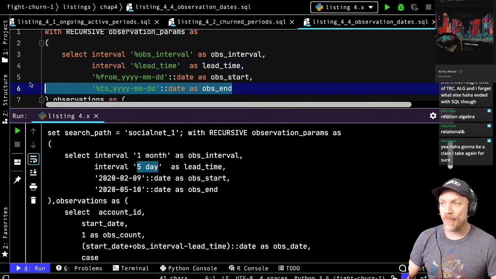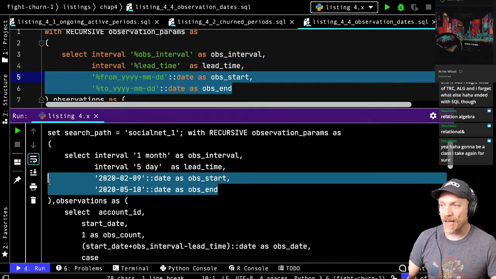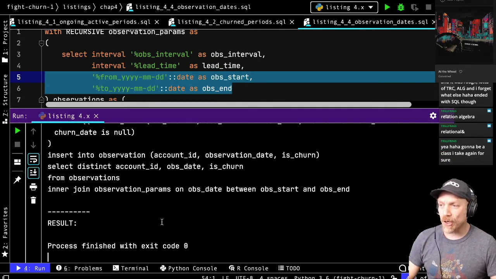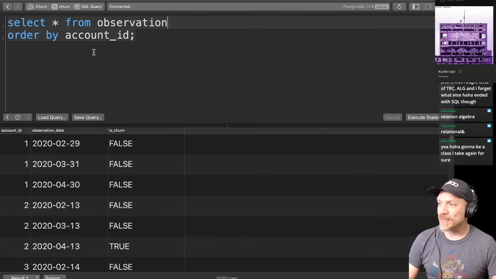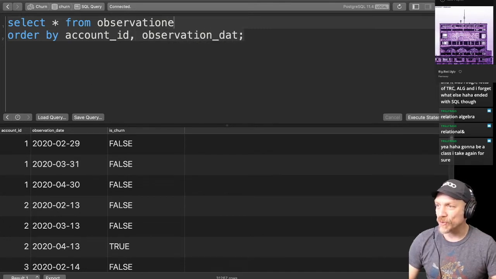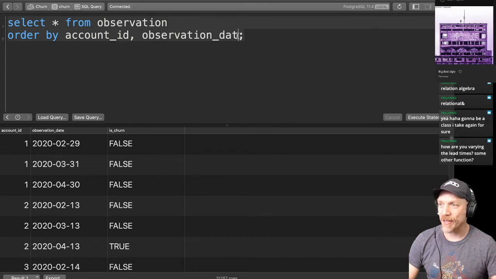And these are the observations start and end defined by the variables. So this put all the results into a table called observation, which we haven't looked at yet. So let's just select star from observation. Let's see. And it looks like they're ordered by observation date 2, which is what we really need to make sense of them.